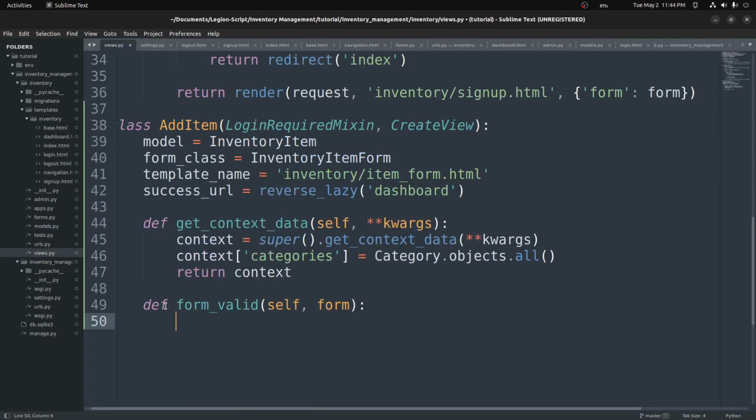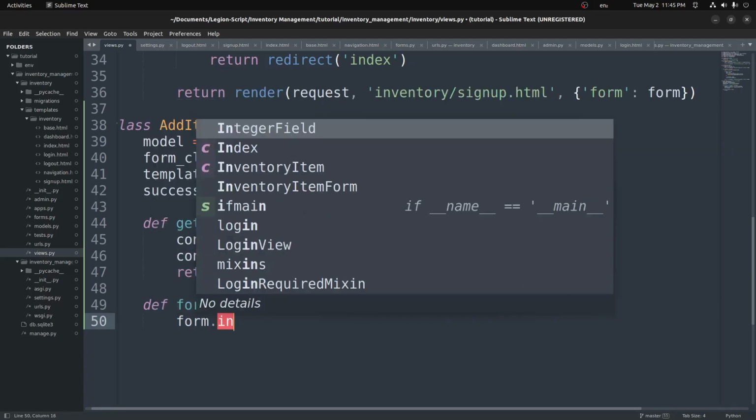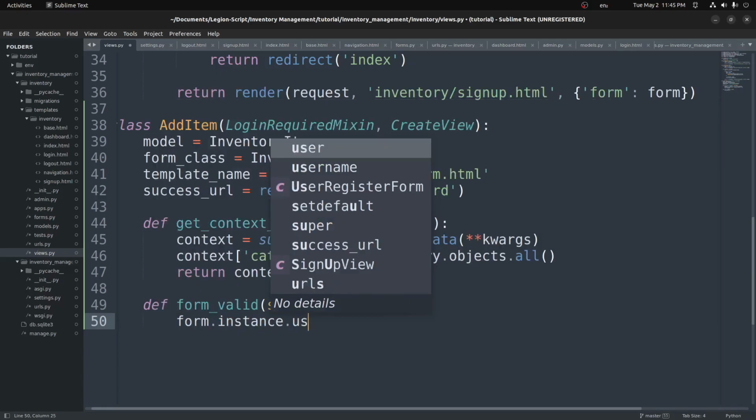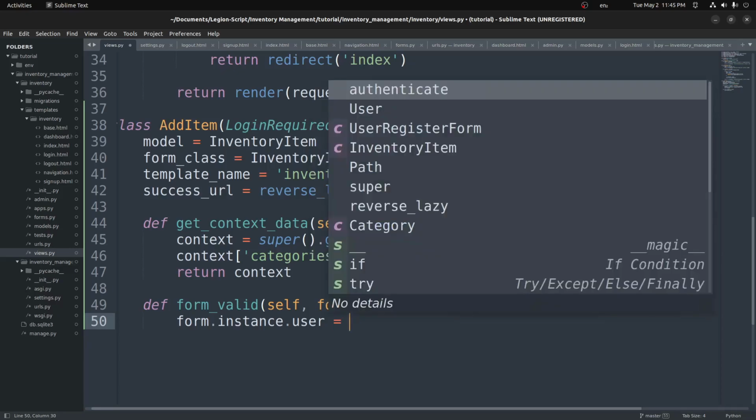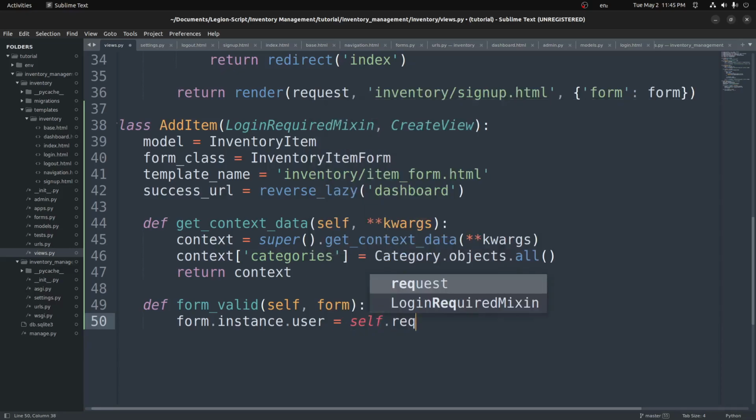is call this form_valid function. We can then set the form instance user value to be the logged in user, and then return that call with the new form to validate the form with the user object in it. That way we don't get an error saying user needs to be filled out, or whatever the error message would be. So to do this, we can do form.instance to get this instance of the form, .user to get the user field of that form, and set it equal to self.request.user.